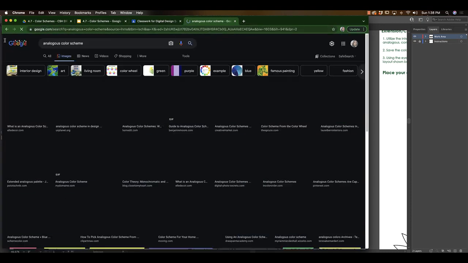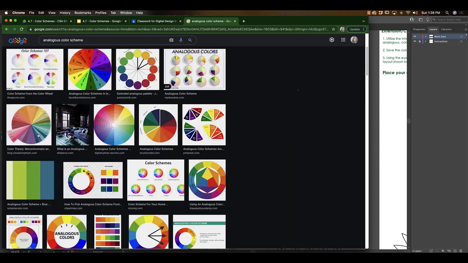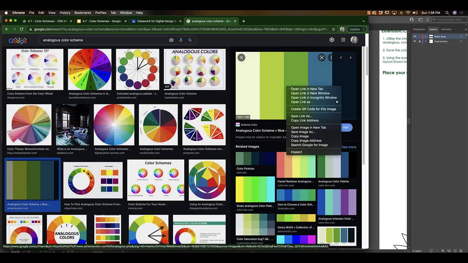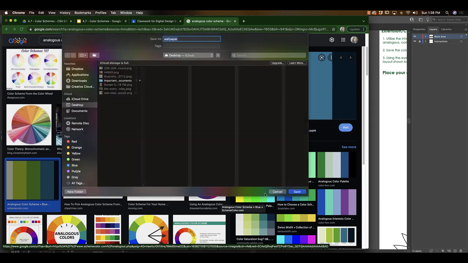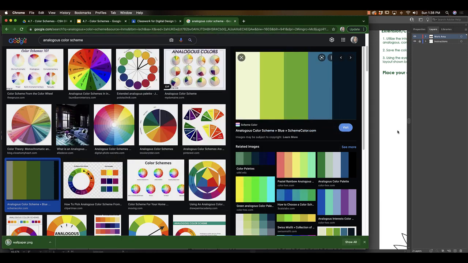I'm going to go to my Google Images and I'm going to find an analogous color scheme I really like. So I like this here. So I'm going to save this. I can right click on my image, hit save image as, and just save this somewhere I can find. Most of the time it'll save on your desktop or your downloads.